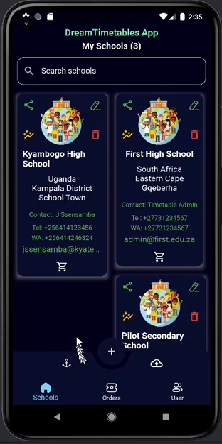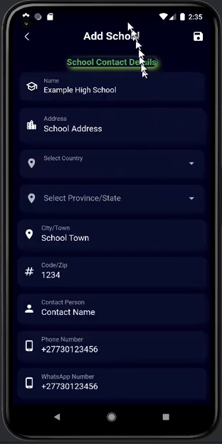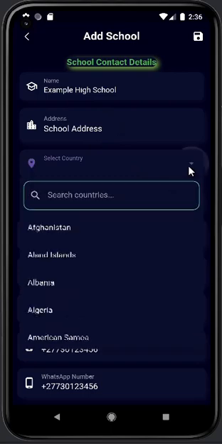To create a new school, tap on this Add button. It will take us to the Add School screen. We can see the default school name, which is Example High School, and the default school address. Let's leave them like that for now.